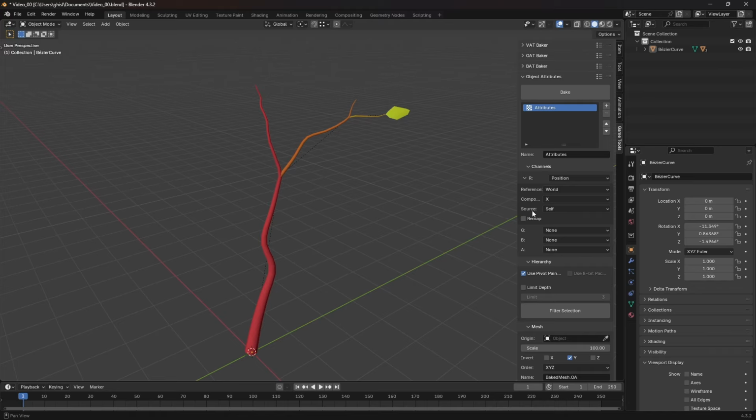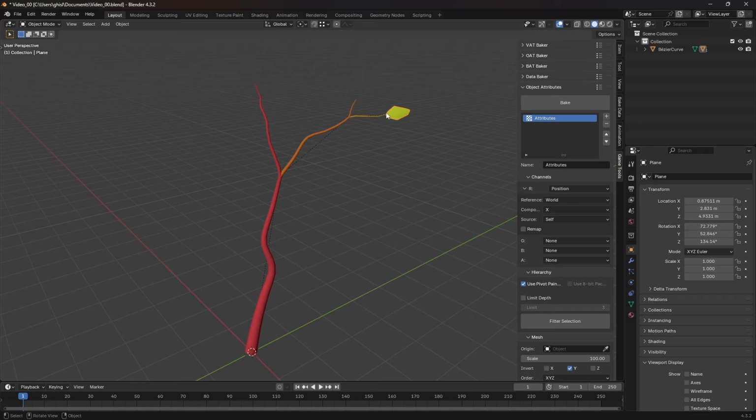Most of the time, world and self are what you'll want to use. Reference does what the name implies, it defines the reference point. Baking a position relative to the world is usually the common approach. It bakes the object's world position in Blender, which becomes the object's local position once exported to Unreal, meaning it's relative to the static mesh's origin, and that's perfectly fine.